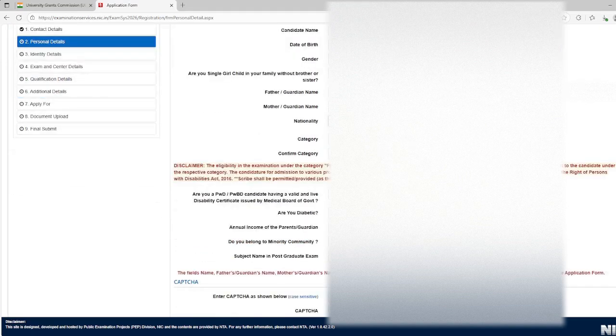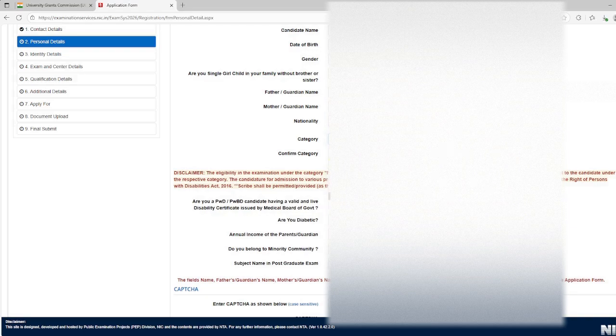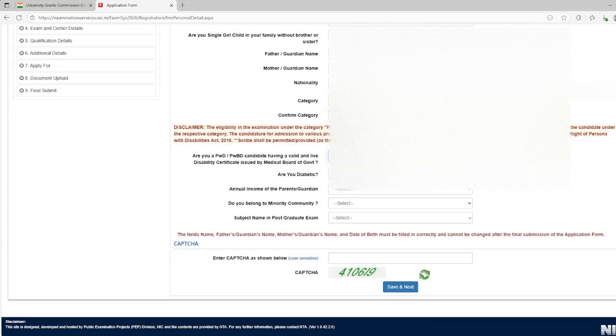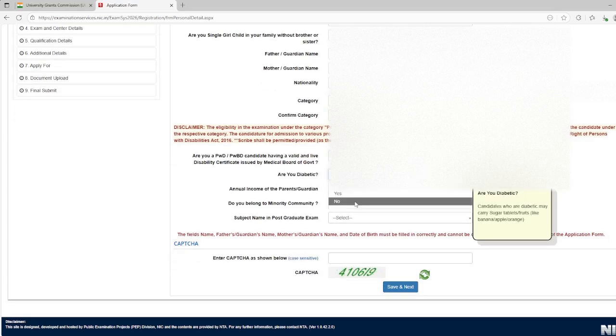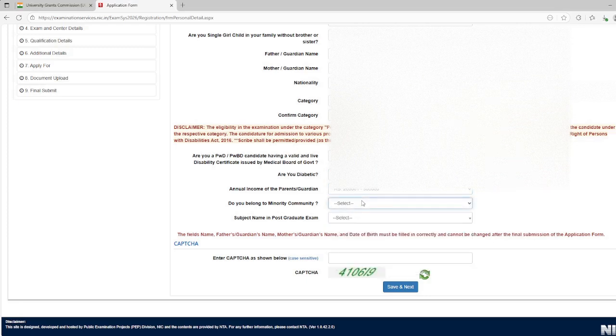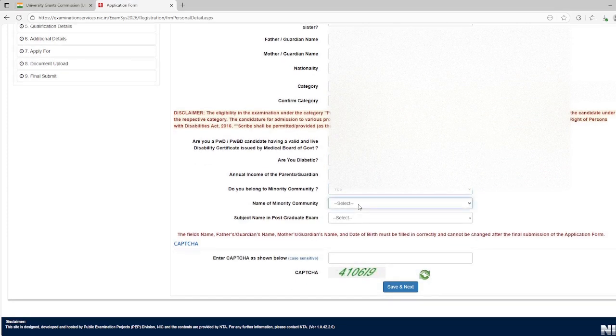Nationality Indian. Category as per your category, General, OBC, ST, NT, whichever it is, you select that. And then again some basic information they are asking about PWD, annual income, diabetic or not, minority community. Muslim, Sikh, Christian, Buddhist, Parsi, Jain are the minority communities. If you are belonging to this community, you can select yes.